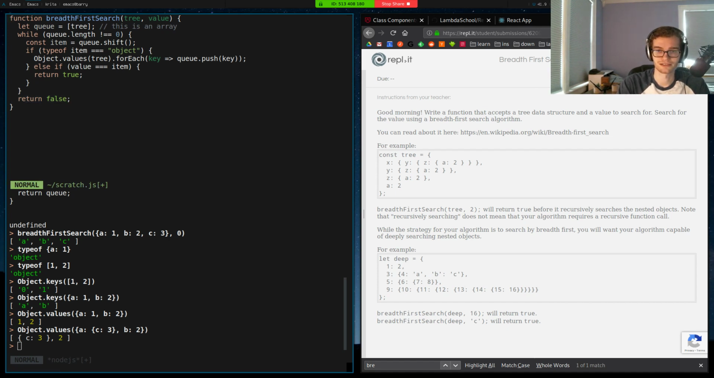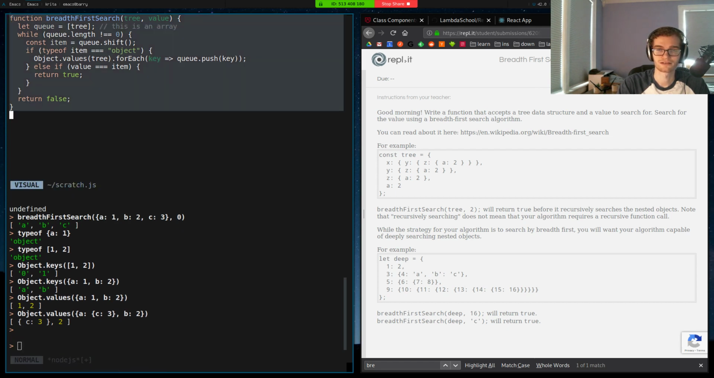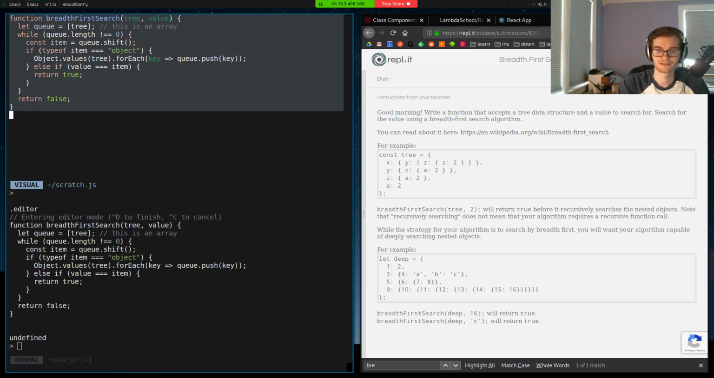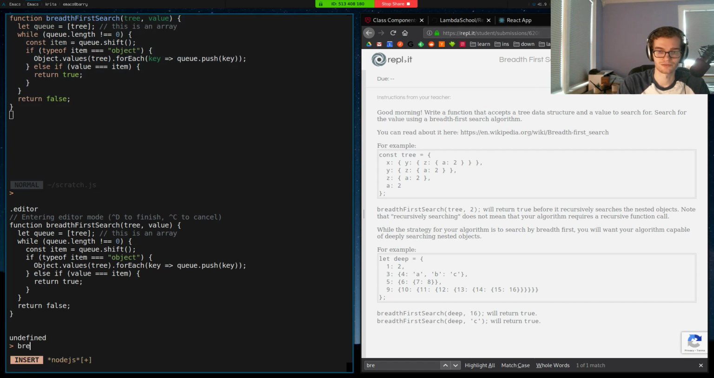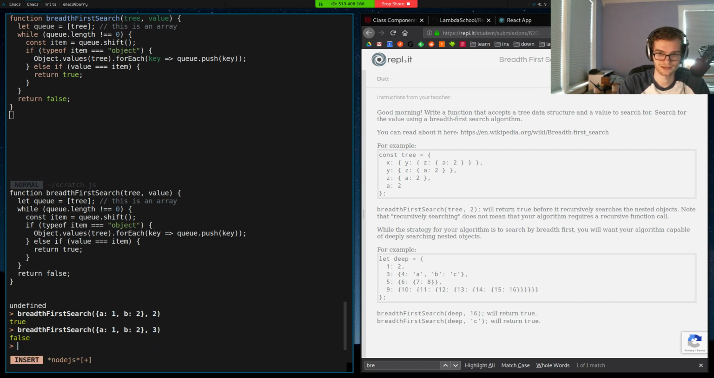So let's see if I have any bugs in here. Okay, so let's call breadth first search on an object. Let's do a simple one, A of 1, B of 2, and let's search for 2. We get true. Cool. Let's search for 3. We get false. All right.